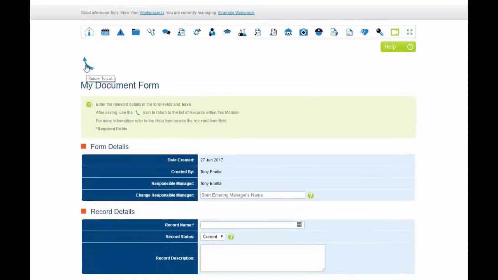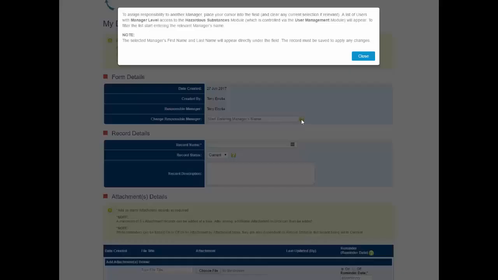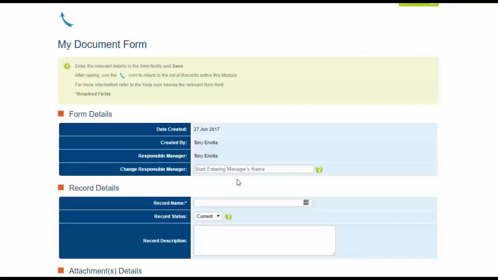The Form Details section displays the creation date, the original author, and the manager currently responsible for this record, along with the option to reassign responsibility to another manager. To be assigned responsibility of a record within this module, the new manager must have manager level access to this module. That's controlled in the user management module. All users with manager level access to this module automatically display as selections within a list when the Change Responsible Manager field is selected.